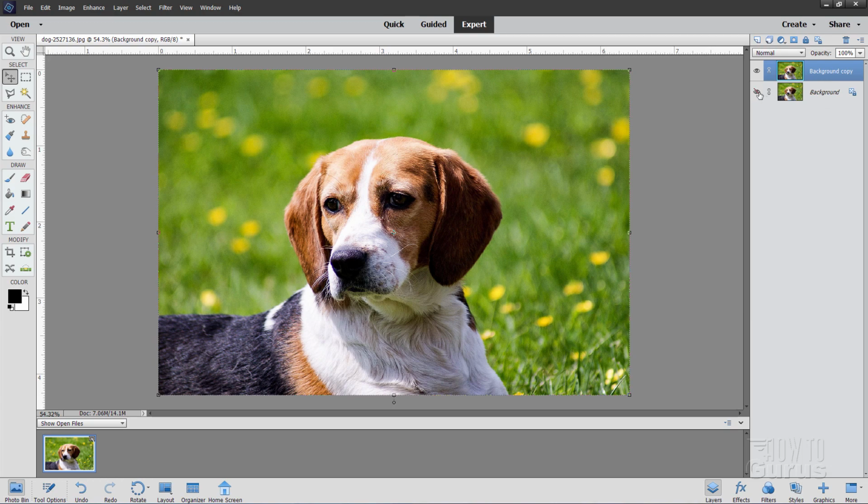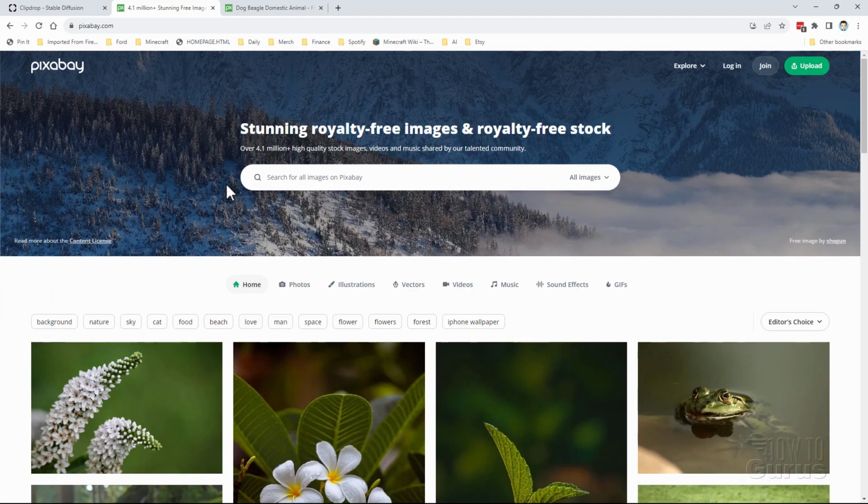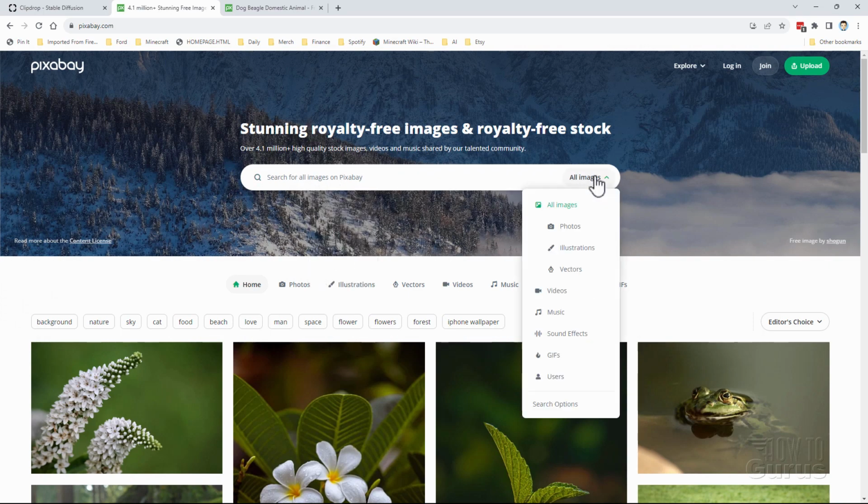There's our background layer. I got this picture off of Pixabay. It's a great site, free images to work on. Let me show you where you can find this to download. And here we go. To use this, just go ahead and type in a search up in here. You can choose to search for photos, illustrations, vectors, even videos and music or sound effects.